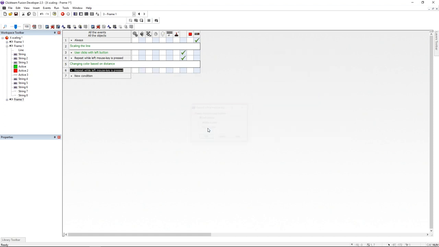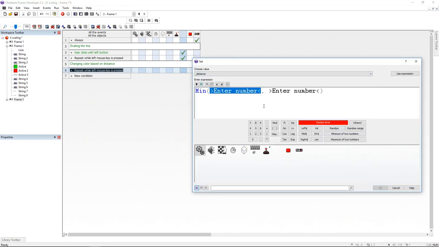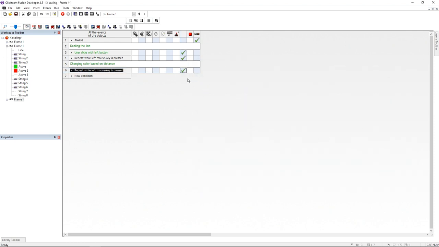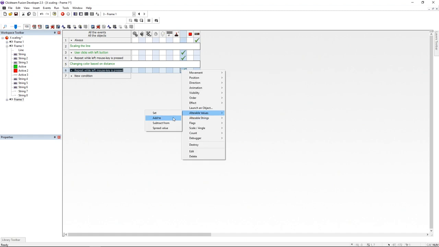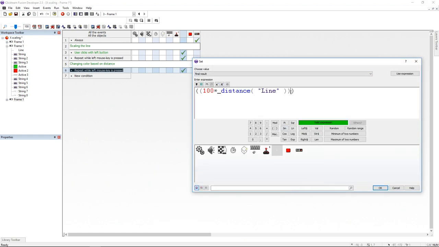Here I'm going to put a condition, repeat while the mouse is pressed. And under the line, I'm going to set the distance to minimum distance between the mouse and the line and 350. So if the distance is greater than 350, we're going to get only 350. I'm going to set the final result to distance for 100 divided by 350. Then multiplying everything for 2.5.